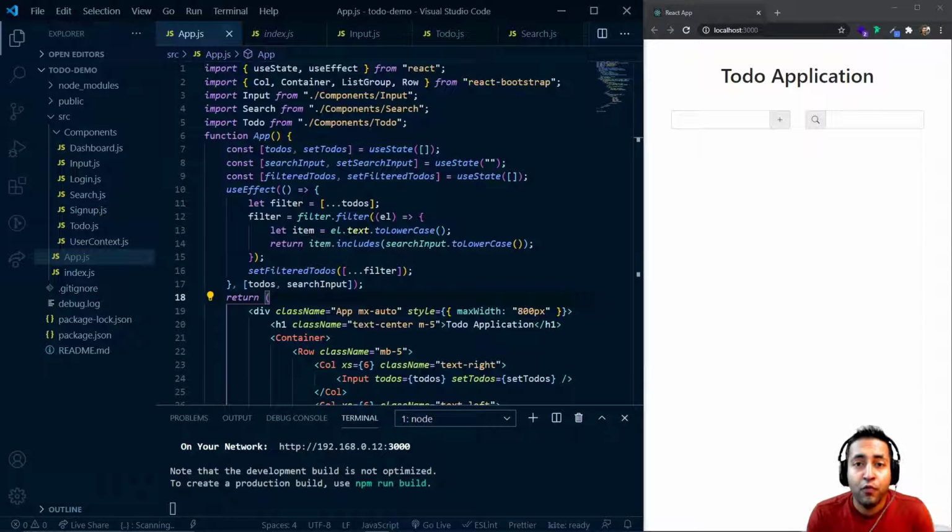In this video, we are going to deploy our application onto Firebase and we'll also learn how to use the Firebase database that is also known as Firestore.